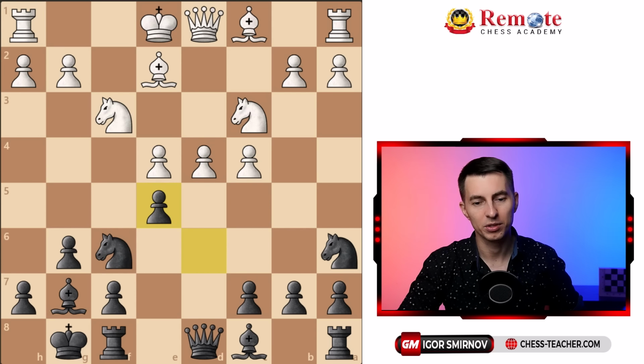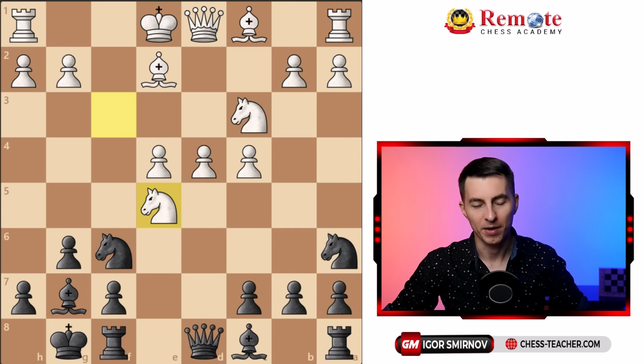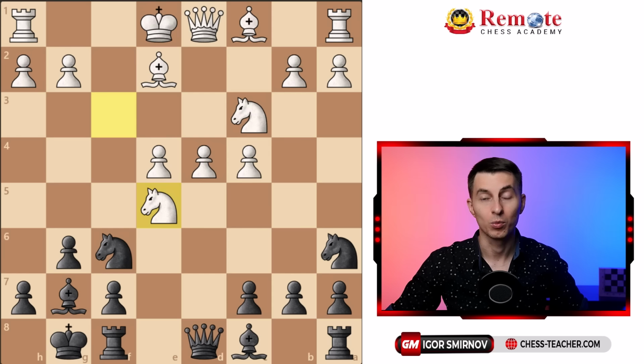So let's take it back. They probably do not want that. But how about knight takes e5? Then it looks like white just wins a pawn for nothing. What do you do then?